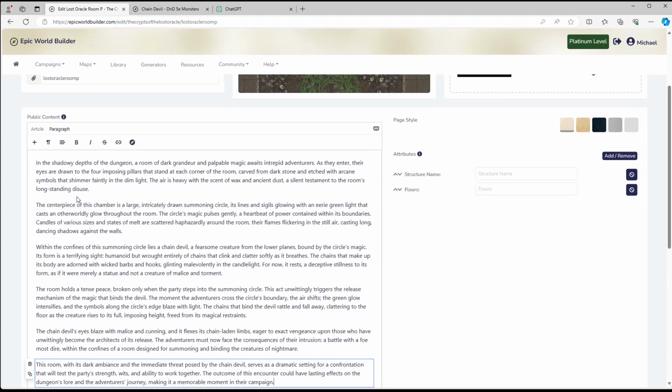Okay, in the shadowy depths of the dungeon, a dark room of grandeur and palpable magic awaits intrepid adventurers. As they enter, their eyes are drawn to the four imposing pillars that stand on each corner of the room, carved from a dark stone and edged with arcane symbols that shimmer faintly in the dim light. The air is heavy with a scent of wax and ancient dust, a silent testament to the room's long-standing disuse.